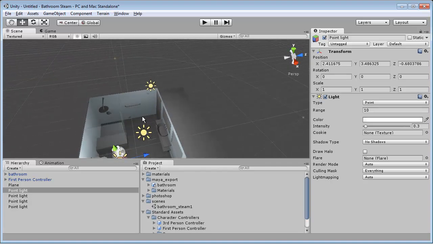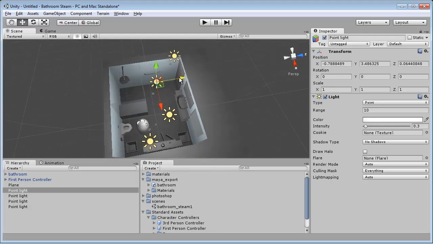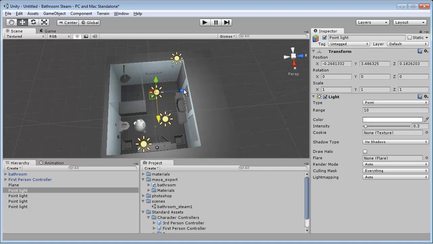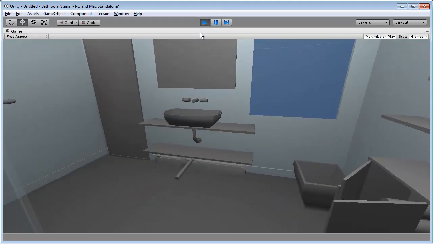And then we have one more up here. As you can see, with the low intensity, when you multiply the amount of lights, you eventually do get a nice lit up environment. So now let's just press play and take a look at it.